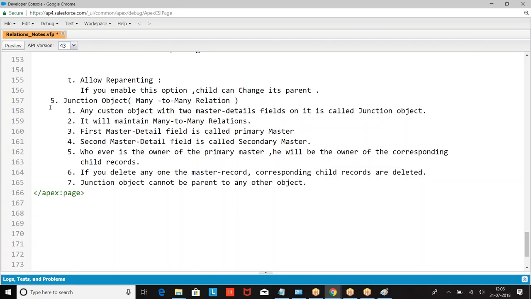Simply it is a master detail only, but if we create two master detail fields, we call it a junction. I hope you are clear. Any extra property here? If you know how to create a master detail, create the second master detail field on it, and it becomes a junction object. Junction object is a many to many relation. Now, when you have course, student, branch, I want to implement the same example.